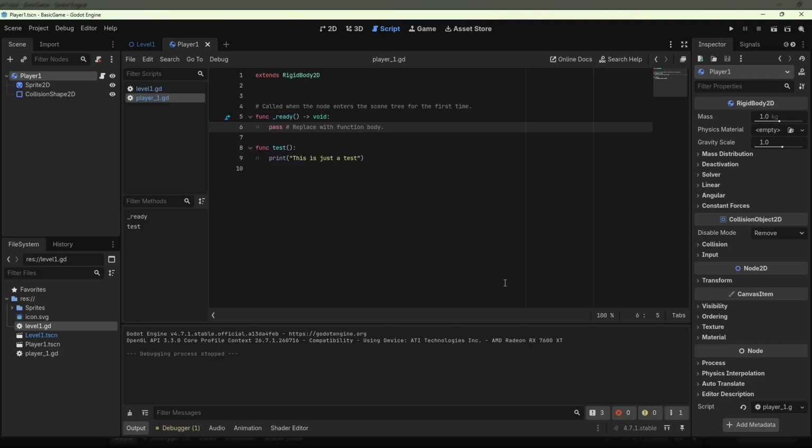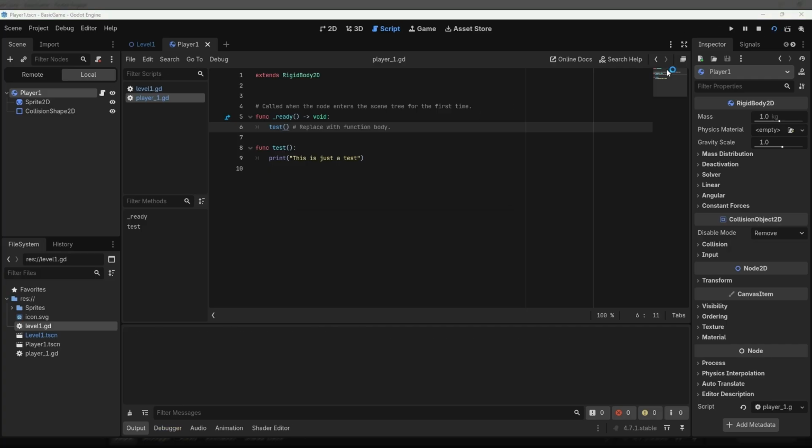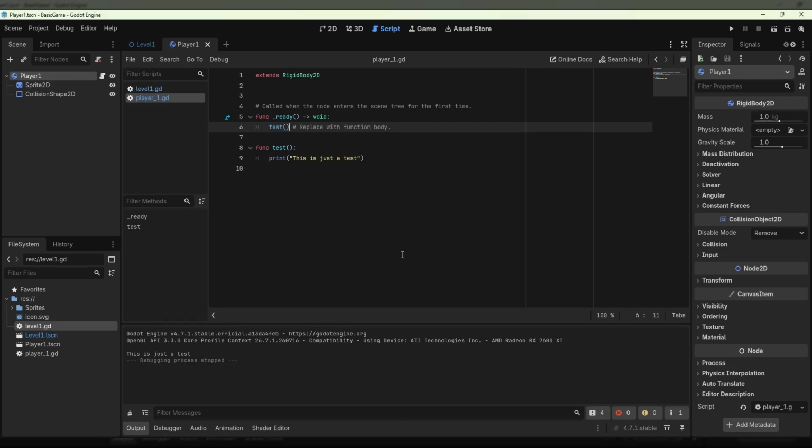I could call this function from ready. This is pass, it's just a placeholder. You can replace pass with test, and let's put this in parentheses. Here you save and press play. This is just a test, so it shows up in the output panel right here. That's very good. So we know this is working.